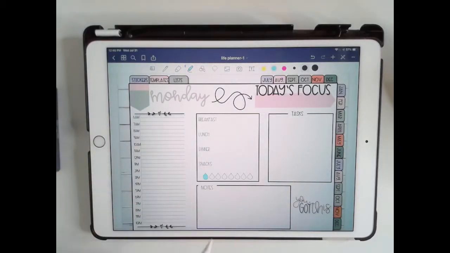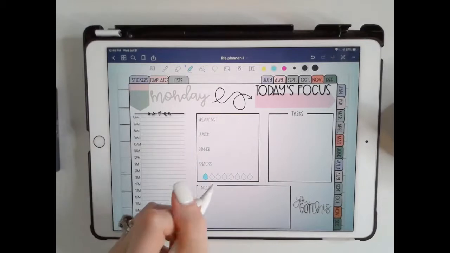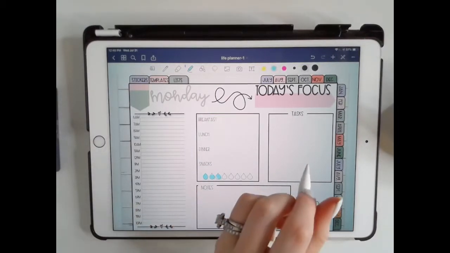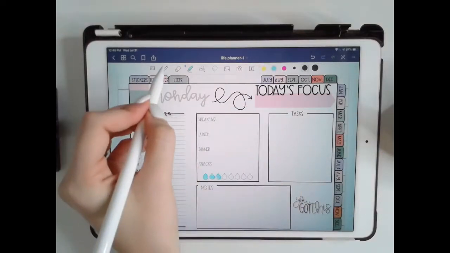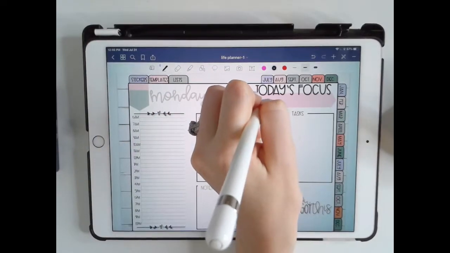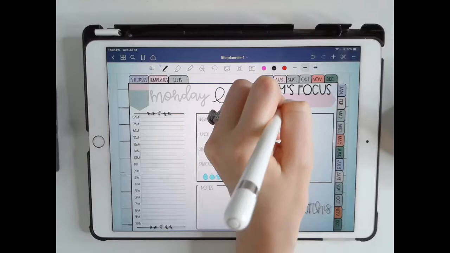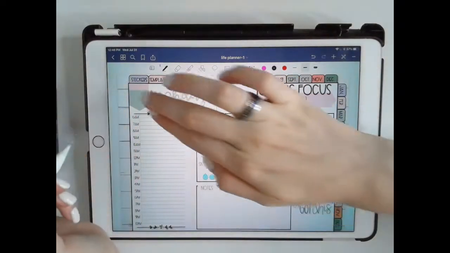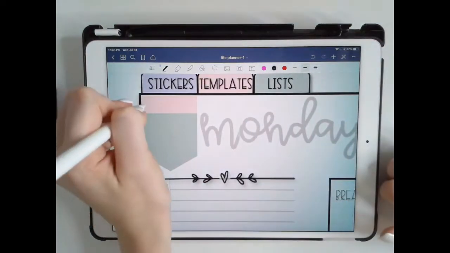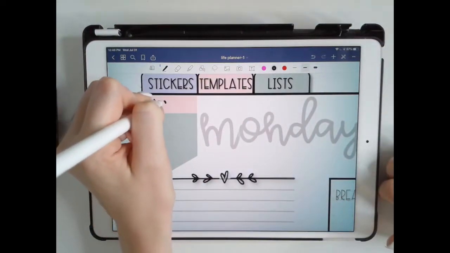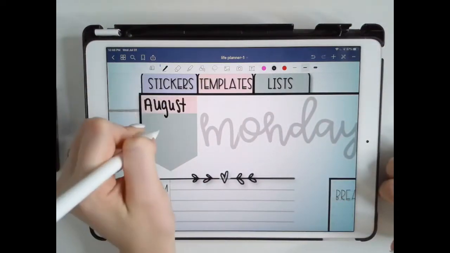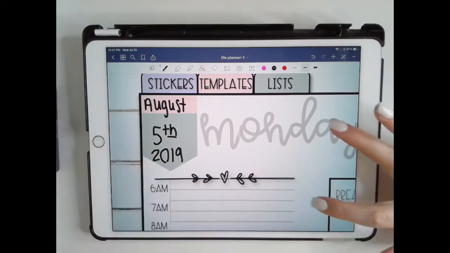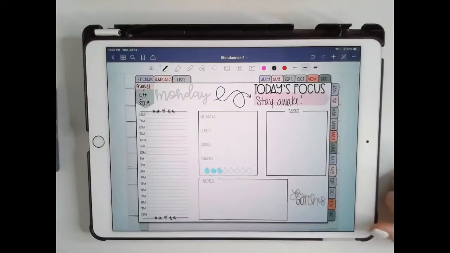So if you drank one, like let's say there's a certain jug you want to drink, 1, 2, or however many bottles, you can track that here. Any notes, any goals, and if there's a focus for that day, which is stay awake, then you could write it there. You could easily write August 5th, 2019. See why I like this? So I can ignore my ugly handwriting.